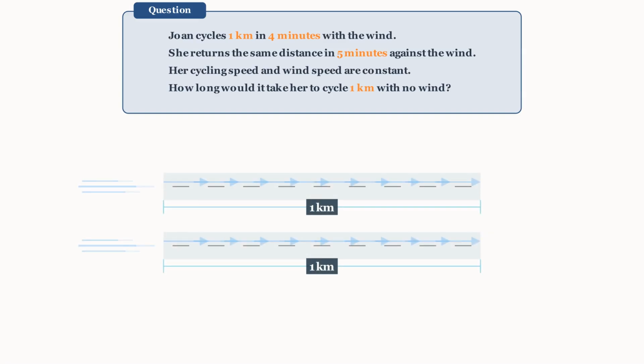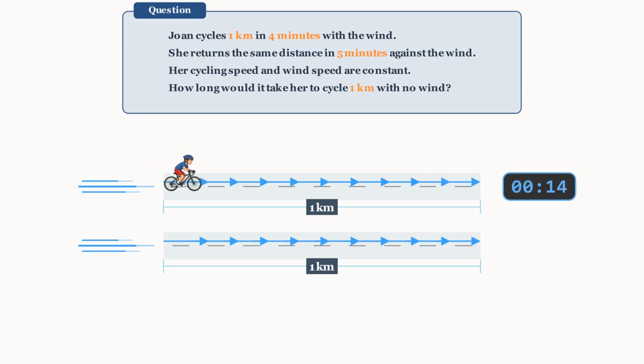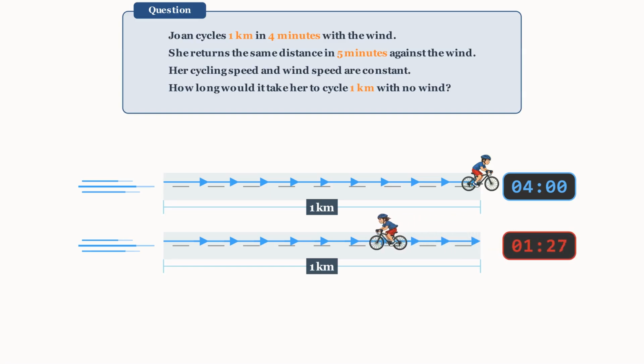Let's visualize the problem. The wind blows from left to right on both roads. First, Joan cycles with the wind behind her. She completes 1 kilometer in just 4 minutes. The wind helps push her forward. Now Joan returns, cycling against the wind. This time it takes 5 minutes for the same distance. The headwind slows her down.